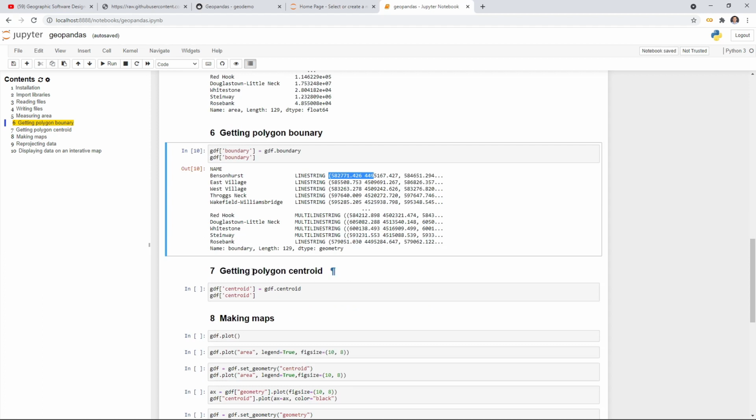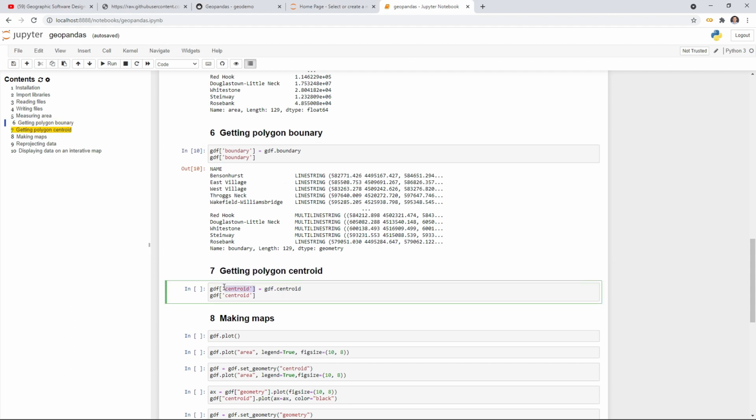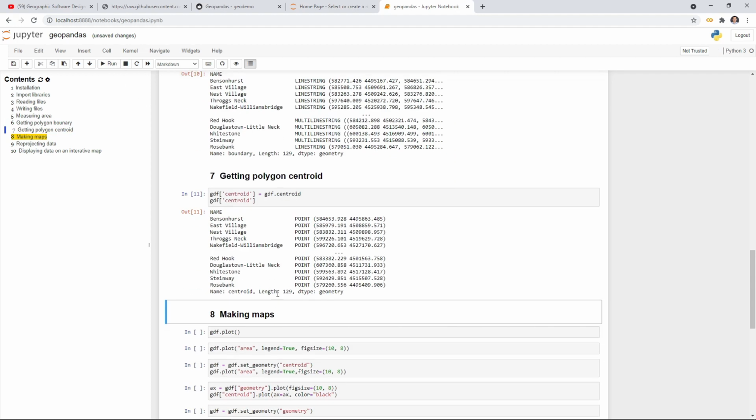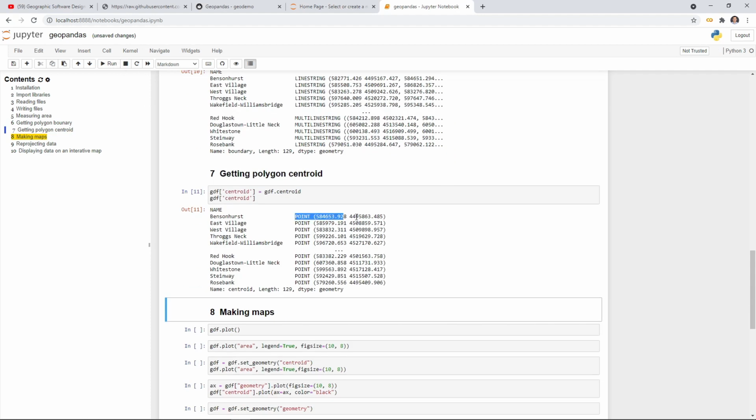Similarly, you can also get the centroid. All you need to do is just apply dot centroid. It's going to get the centroid for each polygon, and then you can assign the centroid to a new column. Then you can print it out. Similarly, this is just a single point.